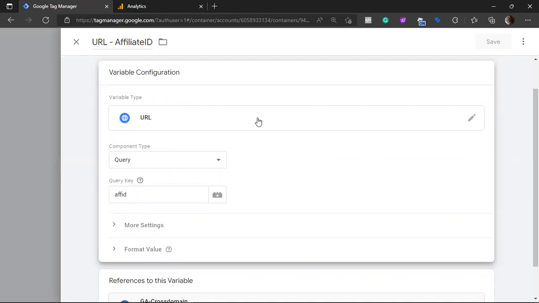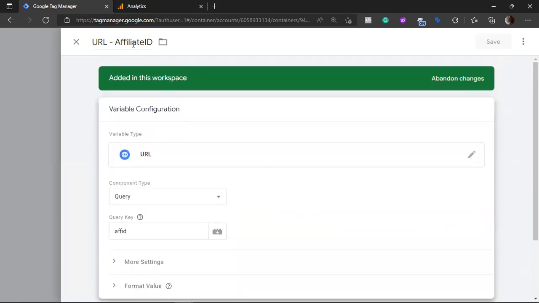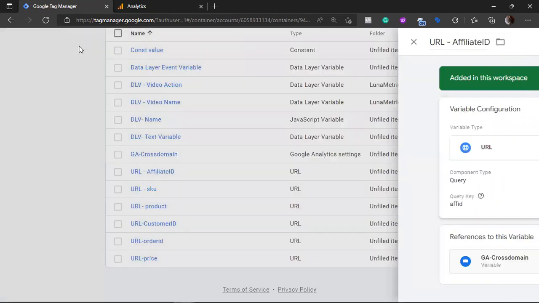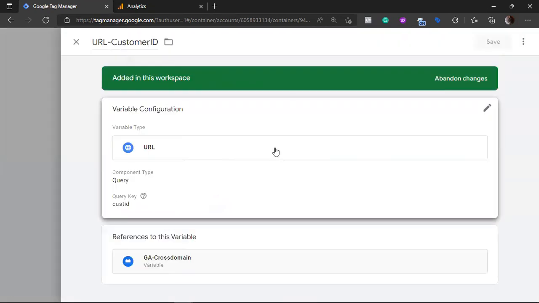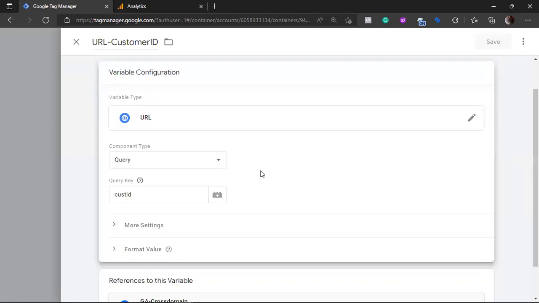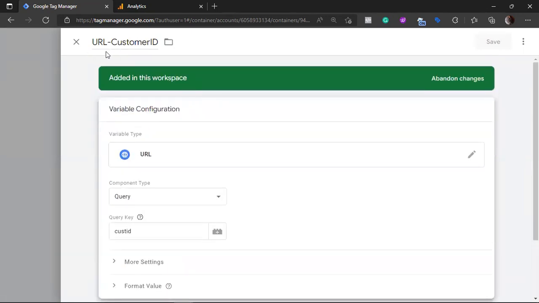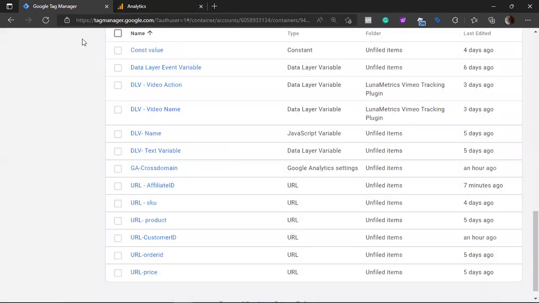So query basically just goes to the URL and fetches the value of the query key. Here it is affiliate ID, right? Aff ID. So I have named this URL affiliate ID. I have created another variable which is URL customer ID. It is also doing the same thing, but it is getting the value of the customer ID, right? Now, we have created two variables.